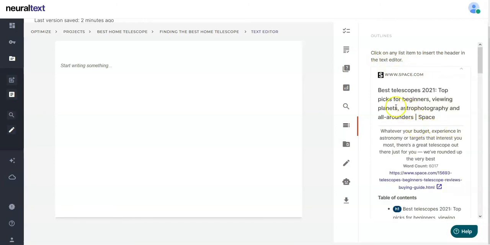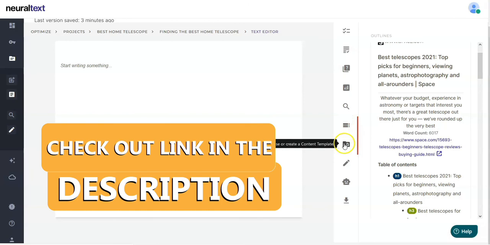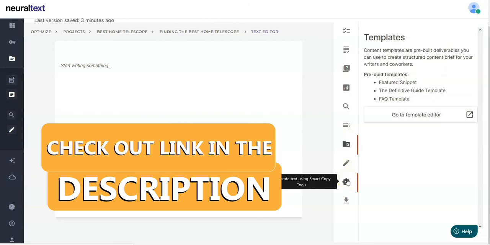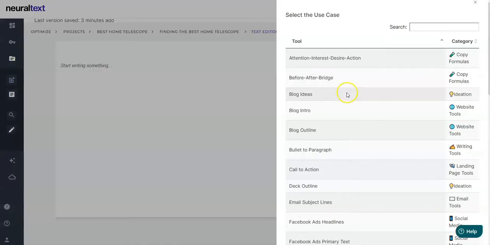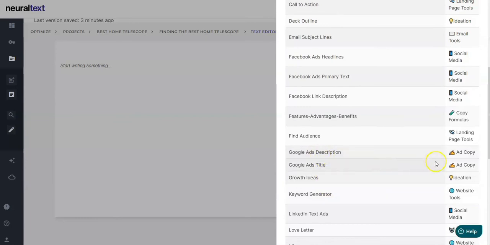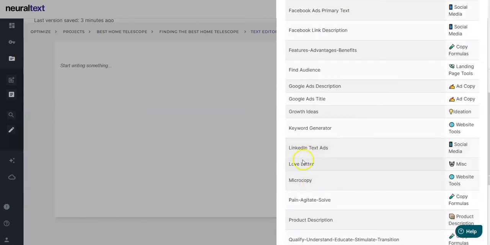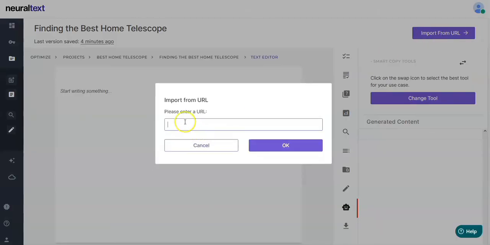Okay, there's the article, and there's the links to it. See, they're giving you everything here, guys. And you can take quick notes if you want. Generate text using smart copy tools. Now there's a lot of tools they've added here. It says change tool. Now these are all the tools that are in here that you can use. You can have ad copy, Google ad copy, love letters, and then you can import from a URL. So put your URL in here, and you can import the content from there.